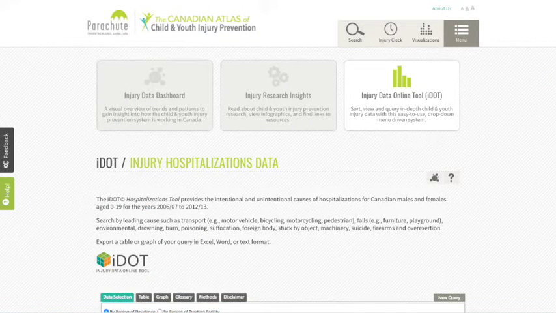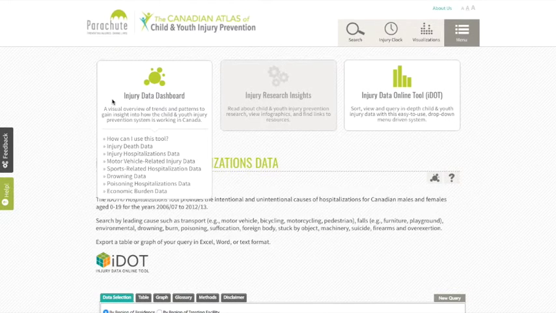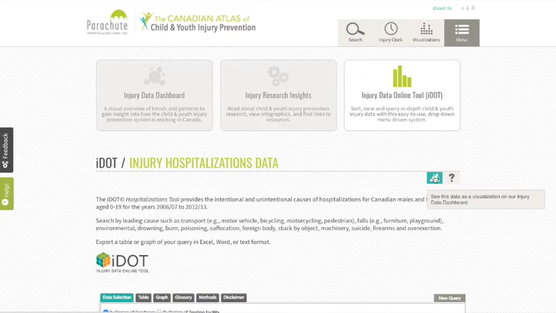While this tool provides a detailed and in-depth summary of injury data, you can also use the Injury Data Dashboard in order to visualize the data from the same data set. To see the corresponding dashboard, click here. Or, for more information on how to use the iDOT tool, click here.